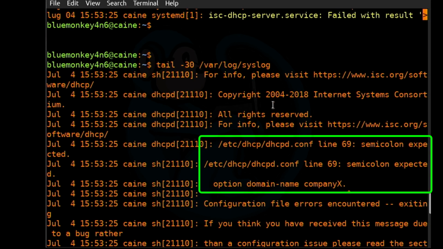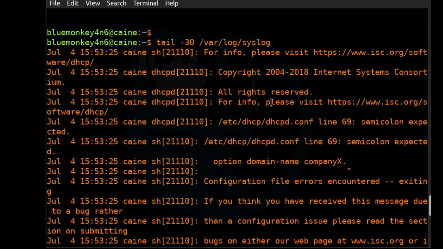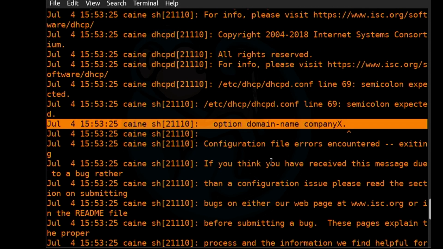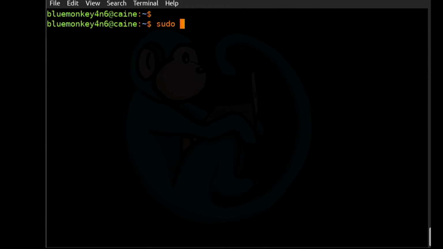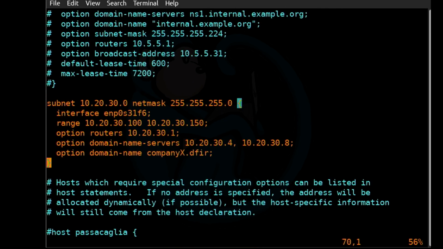So I'm going to go ahead and vi the config file again. And this time I'm going to add double quotes around the name of the domain, which is companyx.dfir. So I'm going to do sudo vi /etc/dhcp/dhcpd.conf. Go ahead and add double quotes. And now we can restart the server to see the effects.